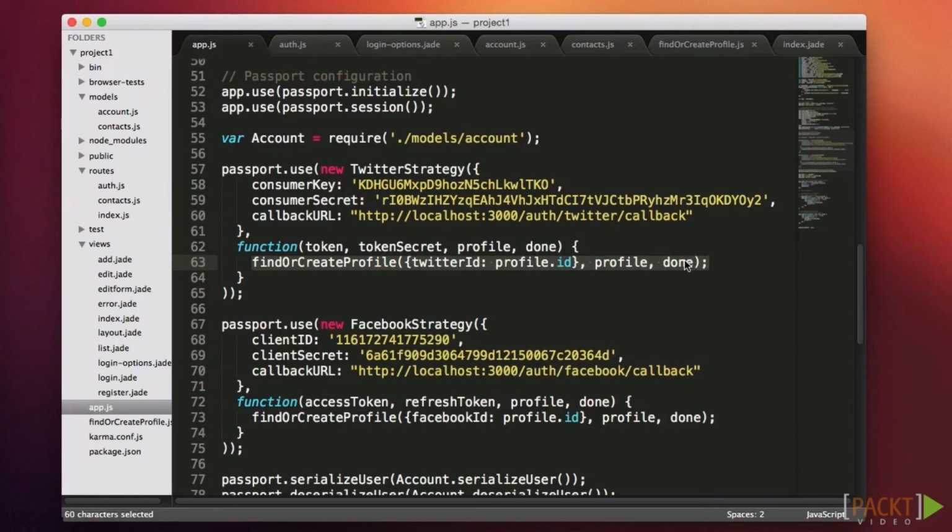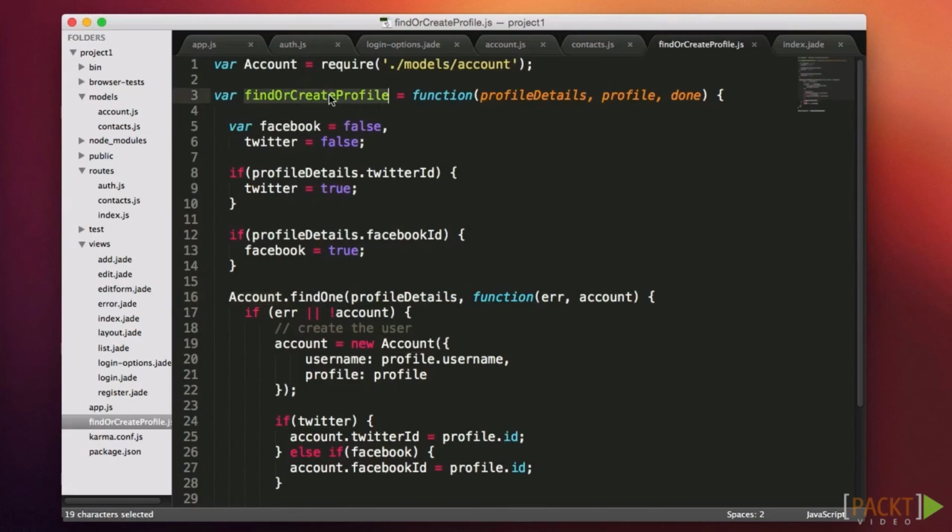I've actually moved the code for the callback to an external module that I've made. We'll discuss how to create modules in section 9, but in a nutshell, I've created a new JS file that has a single function, and the last line exports that function. This function is called find or create profile, and you might not be surprised to learn that it finds an existing profile, or if it doesn't exist, creates a new one.